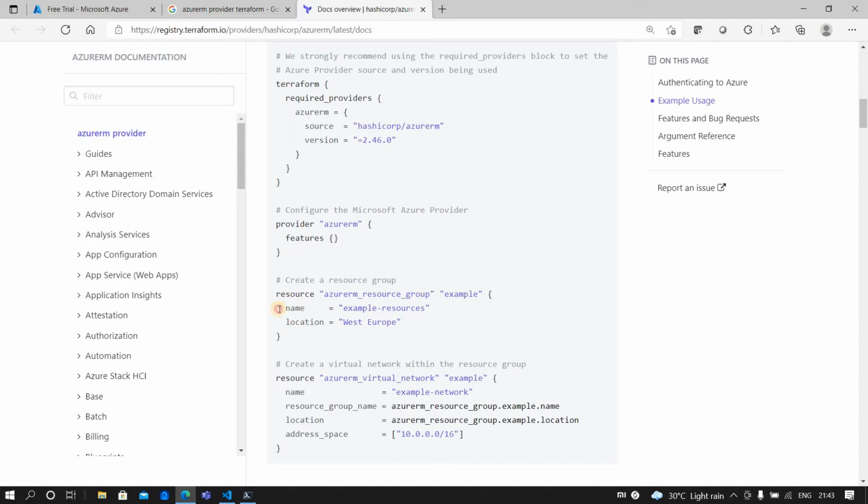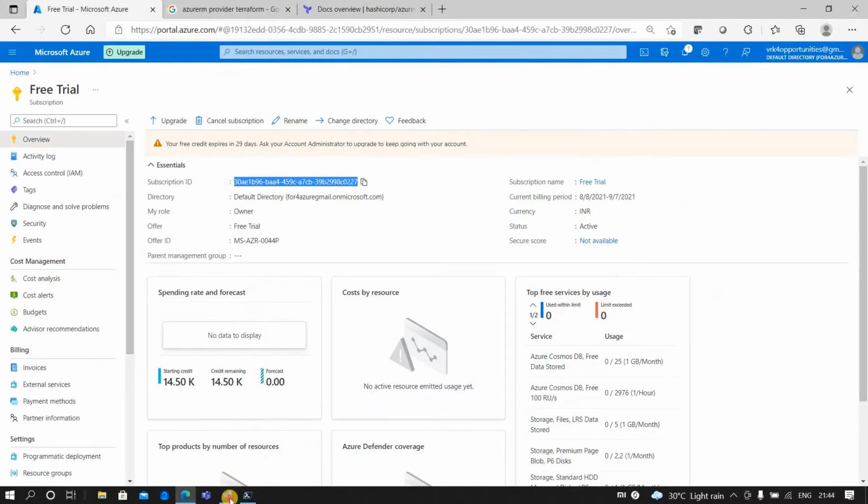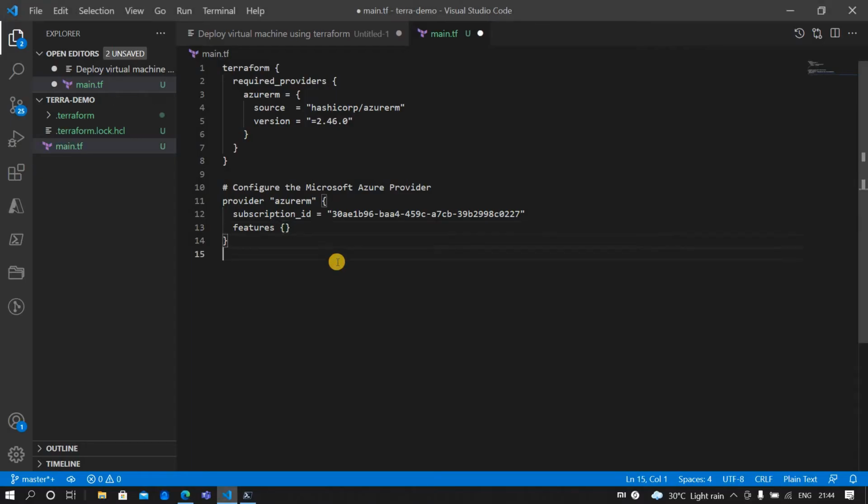Now, you see there's a resource group. This one, as the naming convention itself says, azurerm_resource_group. That conveys that we are trying to create a resource of type resource group, and that resource group name is example-resources in the West Europe location. So let me copy this and go inside this script.